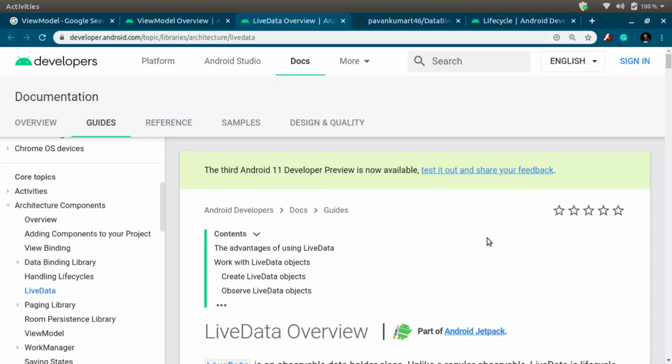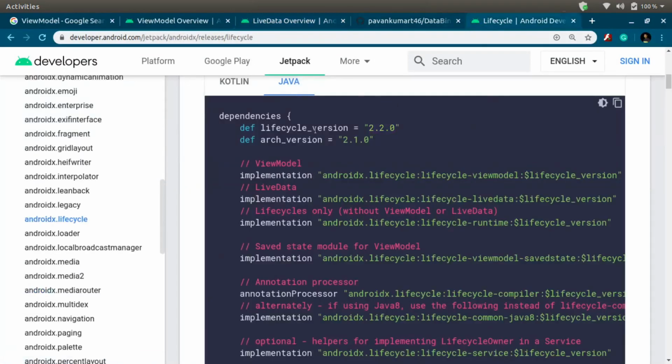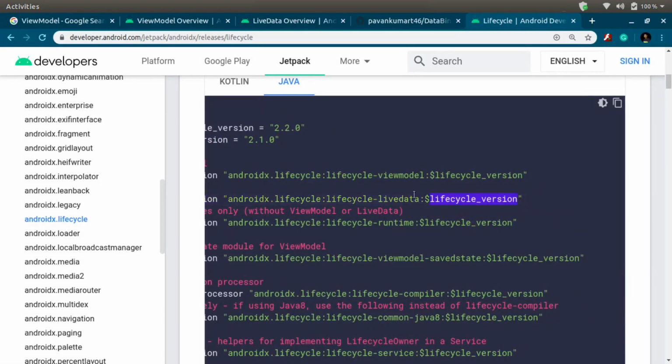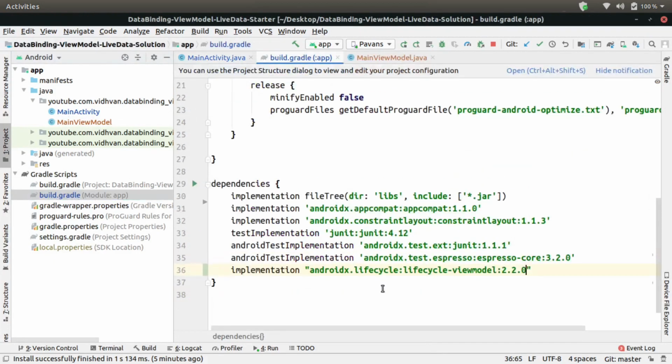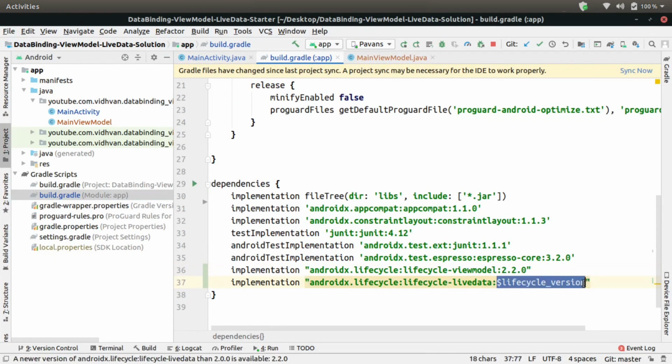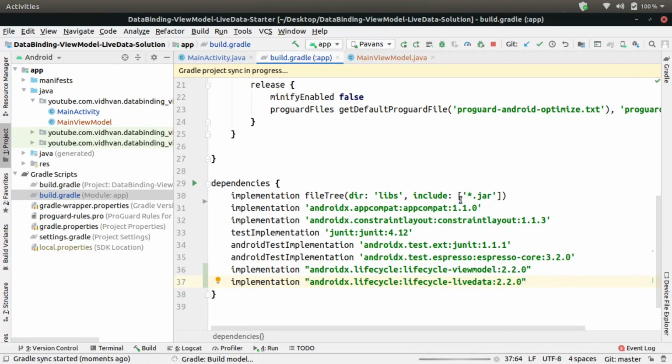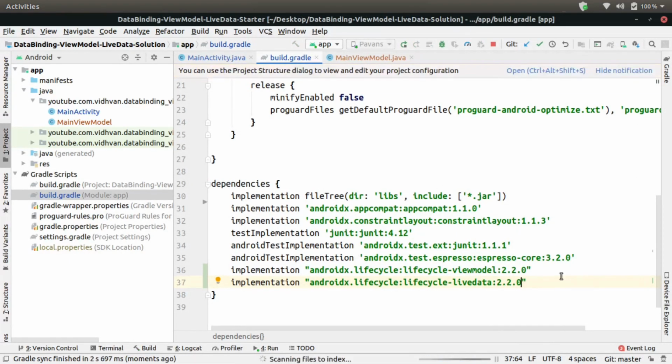To add LiveData to our project, jump into the same section from where we copied the ViewModel dependency and copy the dependency for LiveData. The lifecycle version is 2.2.0. Come back to the app level build.gradle file and paste the dependency. Replace the variable lifecycle version with 2.2.0. Click on Sync Now so that LiveData will be added to the project.